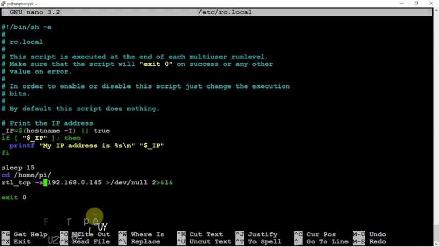And I use this sleep, so it'll give it a little bit of time before it actually starts launching this program. So that's something you may have to adjust, but on the Pi, shouldn't probably really be a problem. 15 seconds, I think, is plenty. And I'm just using the light version of Raspbian.